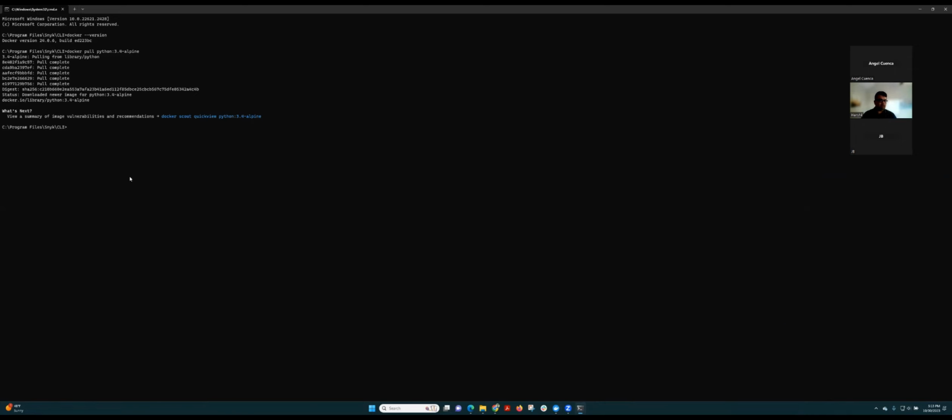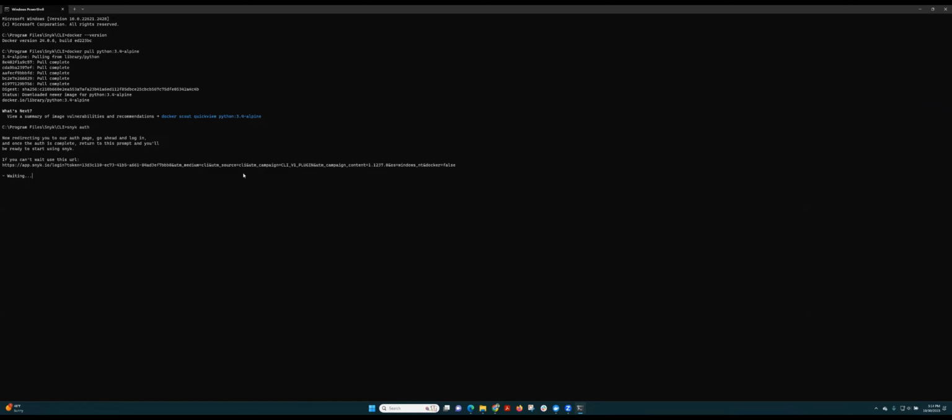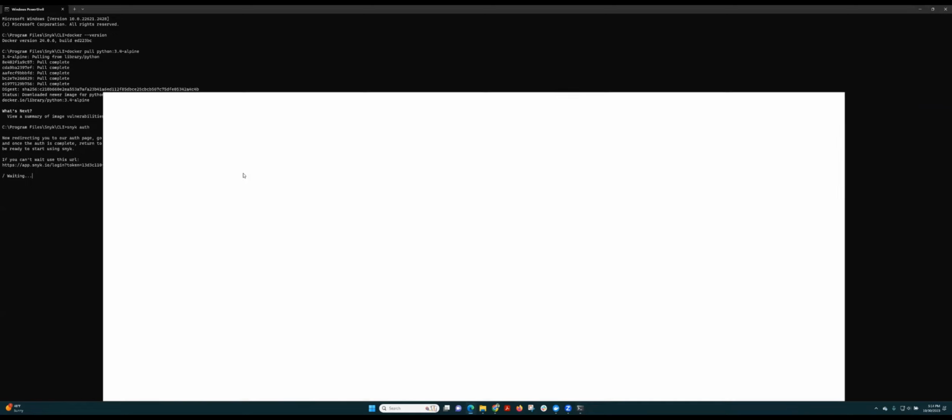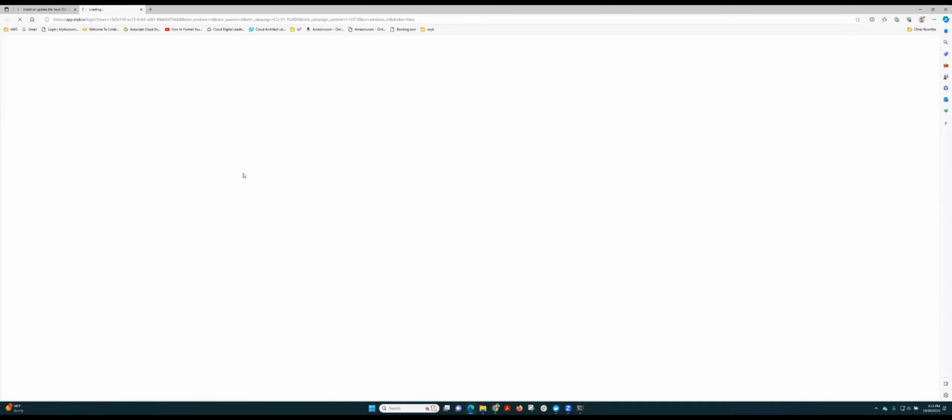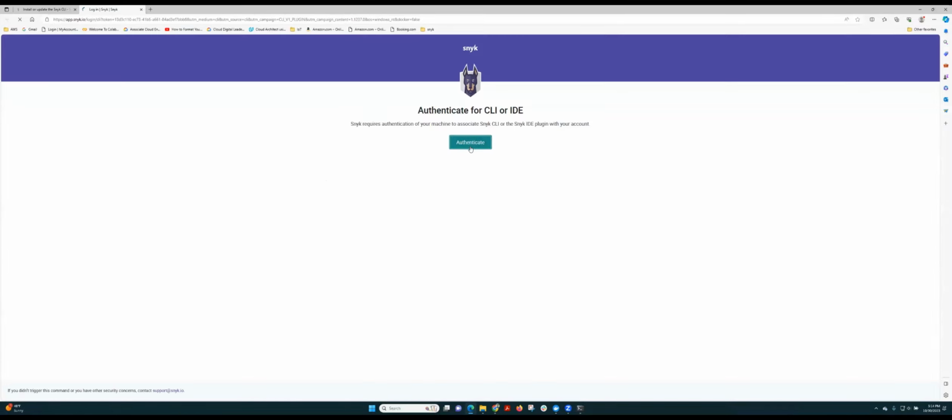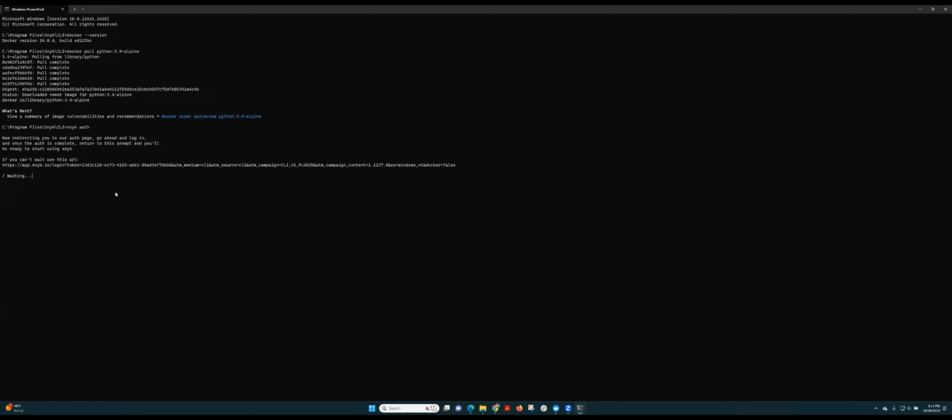The next step is to install Snyk. We have already installed Snyk, and I'm going to authenticate with Snyk. So it will open up another window which will ask me to authenticate. And I have been authenticated with Snyk. The next step is to run a security scan.